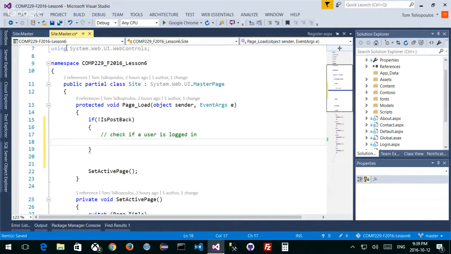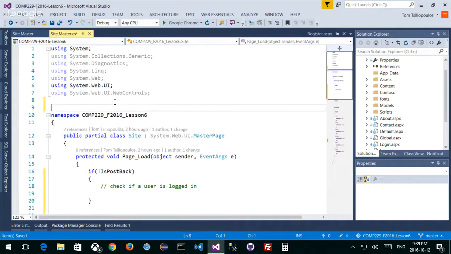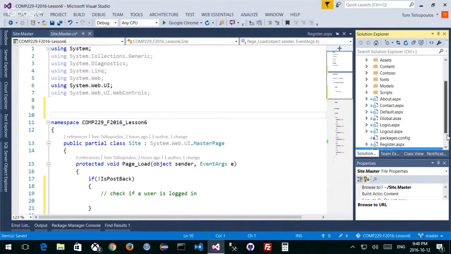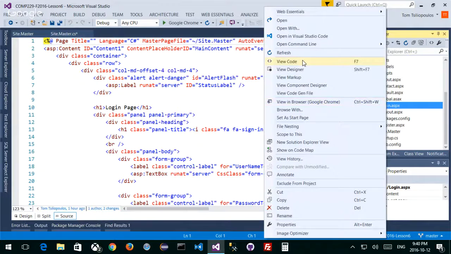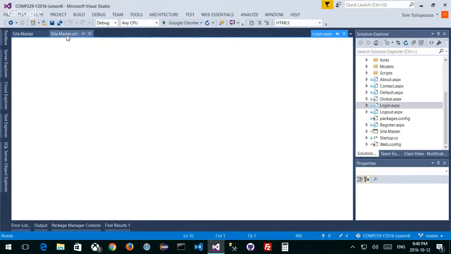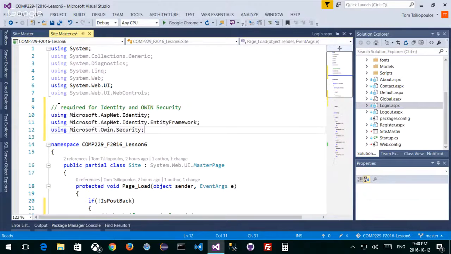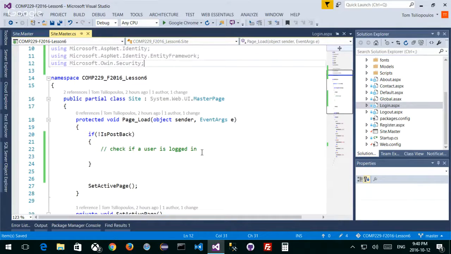Well, remember, I can't do anything. So even in this page, I've got to include those using statements. And just to save time, I'm going to go into my login page. I'm going to look at my code behind file, and grab these 3 using statements. So I don't have to copy, because I'm going to copy the same thing again, right? And put them in here. Now that I've got those things, right? Remember what we did last time.